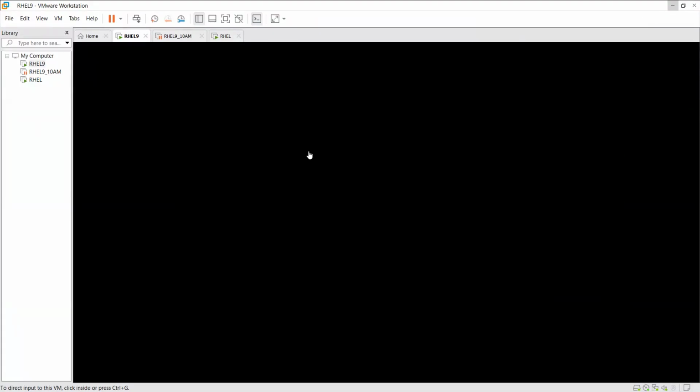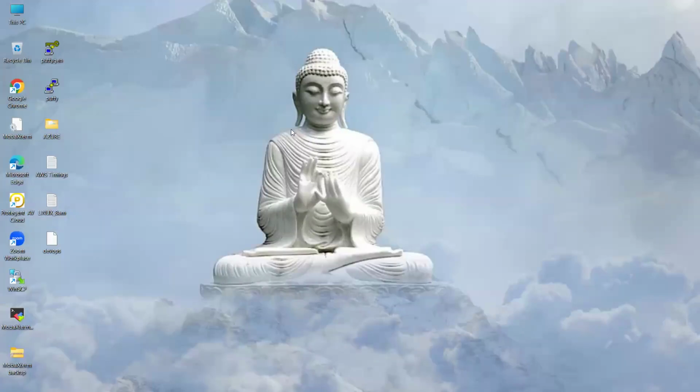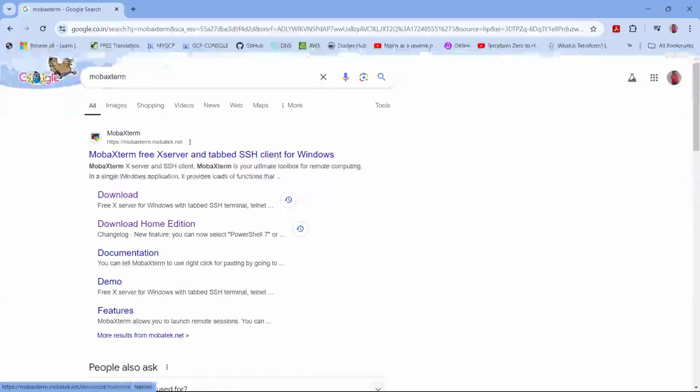Logging into the systems directly every time is not sensible. My best and simple idea for working on the systems is to log in remotely. Either we can use PuTTY or we can use MobaXterm. MobaXterm is also a very good tool for connecting to remote Linux servers. If you want to download MobaXterm, type MobaXterm in Google. Here is the download option.